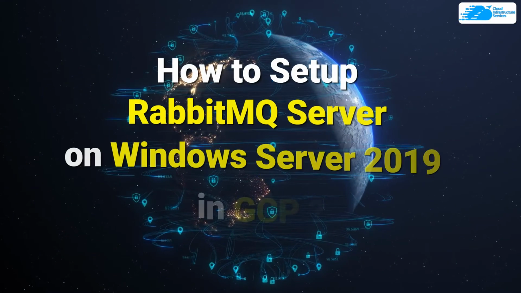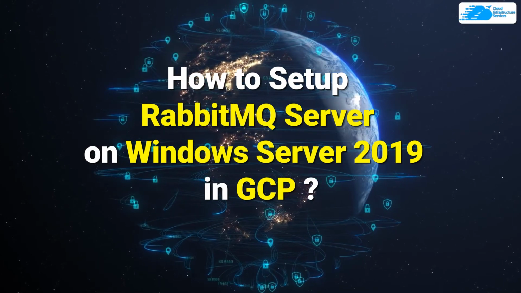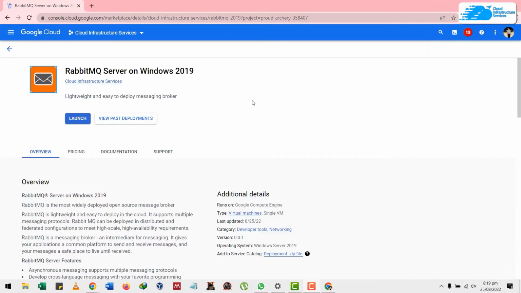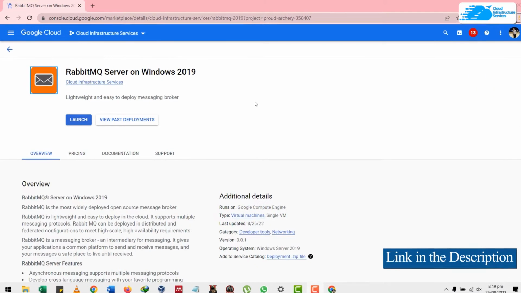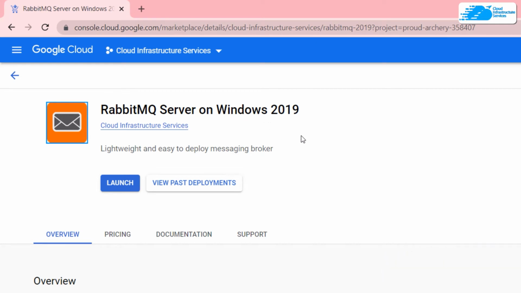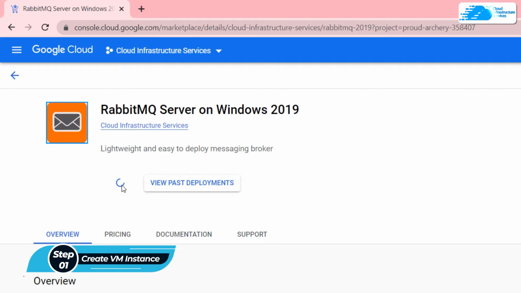In this video, we are going to talk about how to set up and install RabbitMQ Server on Windows Server 2019 in GCP. Well, first of all, come to this page and here we have an image for RabbitMQ Server for our Google Cloud. Just click on this launch button and it will take you to a new page.